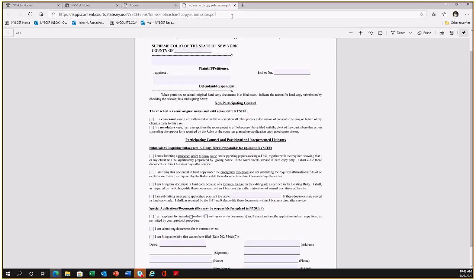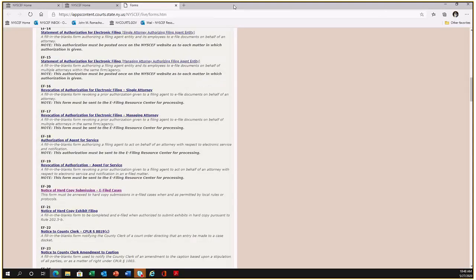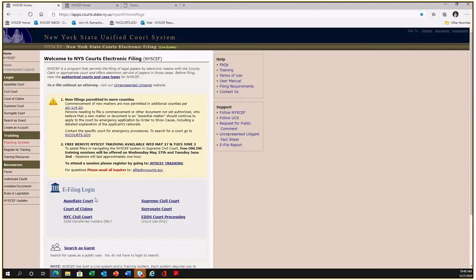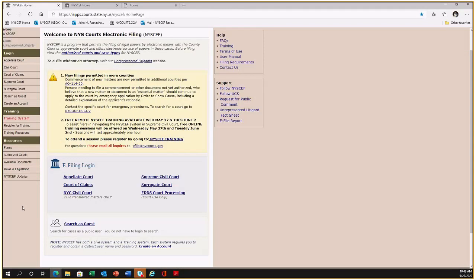Okay. So I'm going to close out of this form and go back to the home page, and for the purposes of this training session today, we will be using the training system. Now, the training system is an exact mirror of the live system. So when you go to file your documents to a live case, it's going to look exactly the same way. So we're going to be doing that now. I'm going to be clicking on training system. It's right below training on the left-hand side.